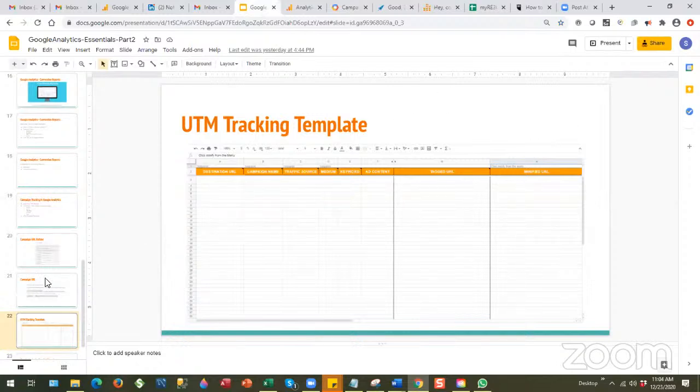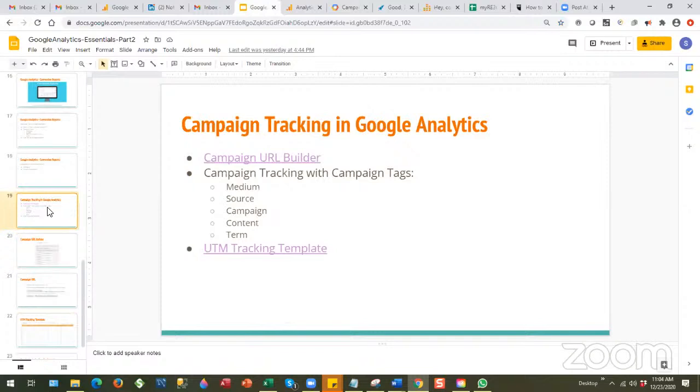I hope we are clear about the purpose of campaign tracking, as well as how to use the URL builder, as well as the tracking template.